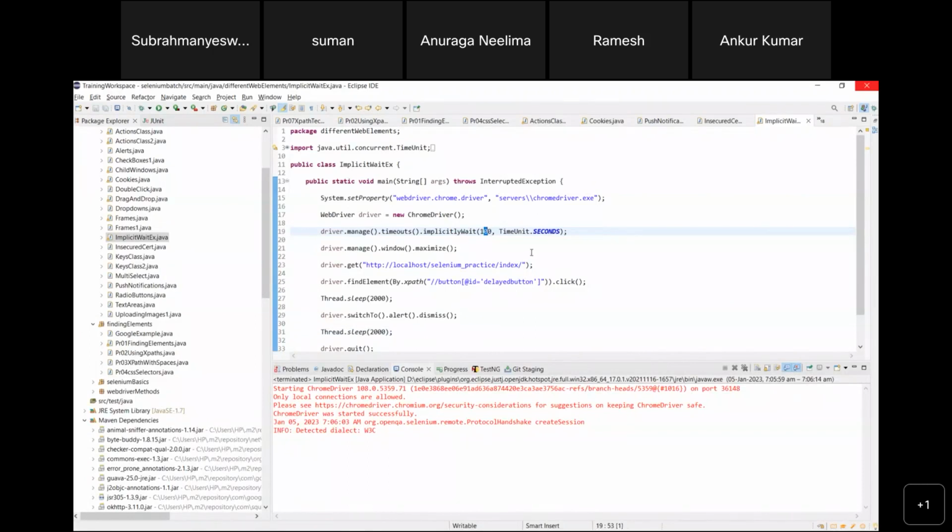Okay, let me show you this one. Let's say this element is taking 1 second to load. After 1 second, if this element is loaded, it will proceed further. Let's say it is taking 20 seconds. After 20 seconds, if it sees this element, it won't wait for 100 seconds.